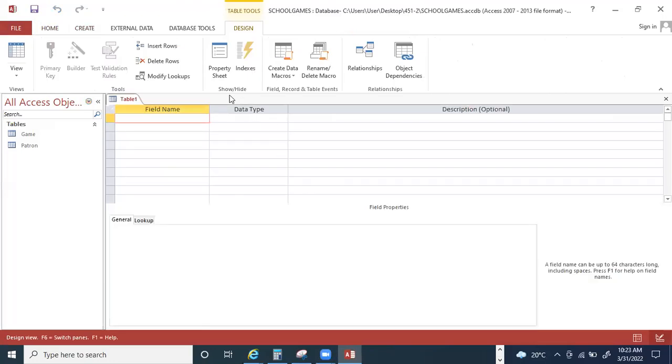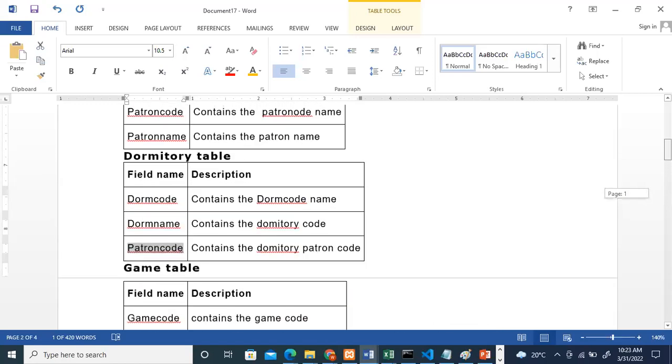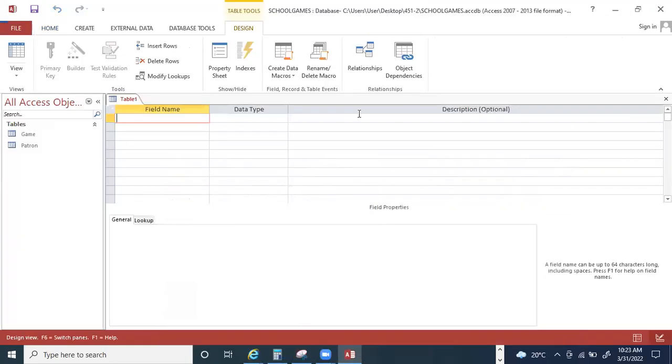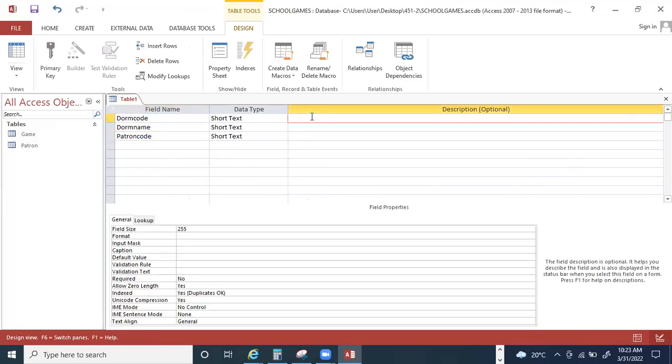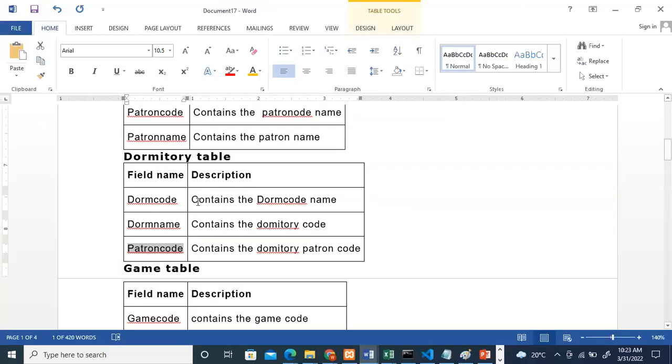Create table design. And the first field is called... what was the name of the first field? Do you remember? It's called DOM code, DOM name, patron code. And then there's something that we are not adding on the other side, called the description. Add that. You don't have to be denied a mark for not following instructions. So the DOM code contains dormitory code, contains dormitory patron code. Let's just replicate that.